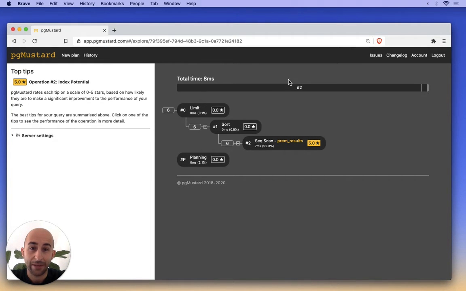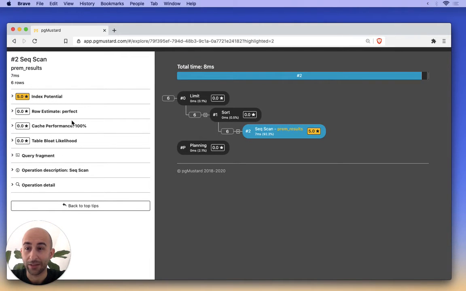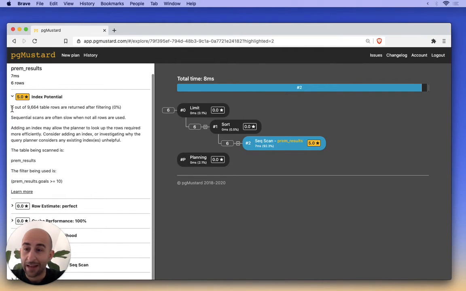Right, so let's dive into that slow operation, which is sequential scan. On that operation, we can see that pgMustard is saying that there's index potential, and it's ruled out several other potential issues. So row estimates can be a problem in terms of query planning, as well as cache performance and bloat. However, these don't appear to be an issue for us today. Index-wise, the reason we're getting that tip is that only 6 out of nearly 10,000 rows are being returned after filtering. So that's a really good use case for an index, so it can look up just exactly the rows that meet that condition. And the filter in our case was the goals being at least 10.